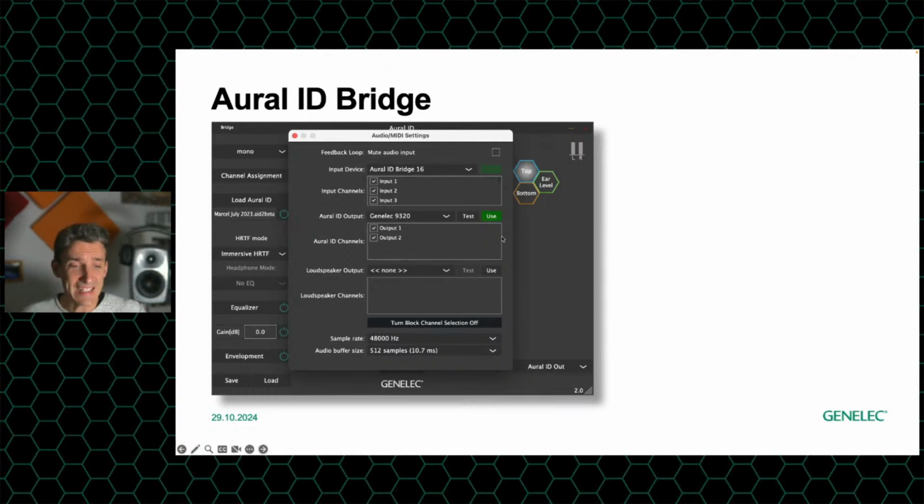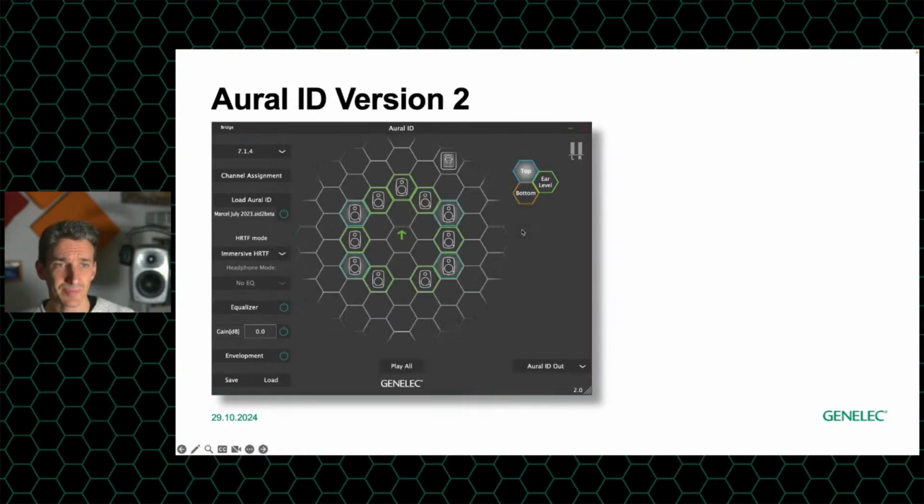I have to say that Aural ID is not mandatory to have a 9320, of course. You can use the software, and you can also use your standard interface, third-party stuff here. This is not a problem at all. And this is then how it looks.